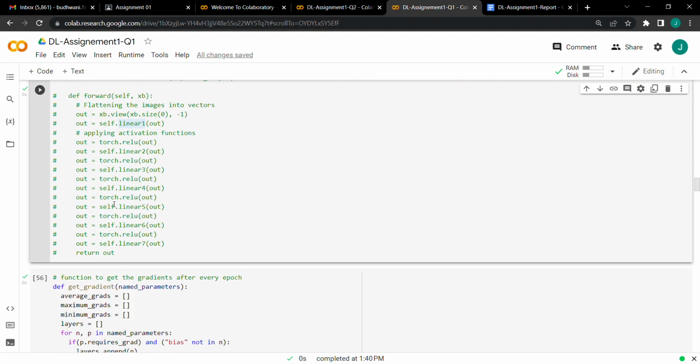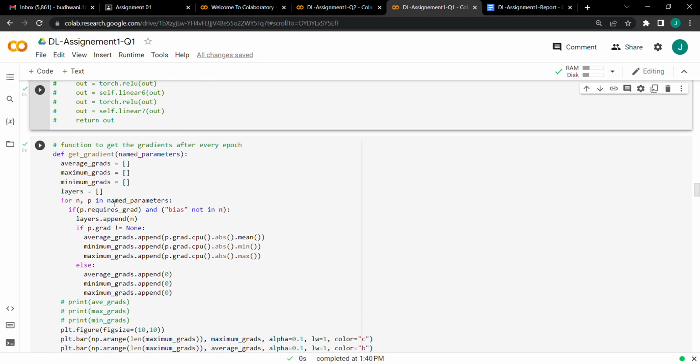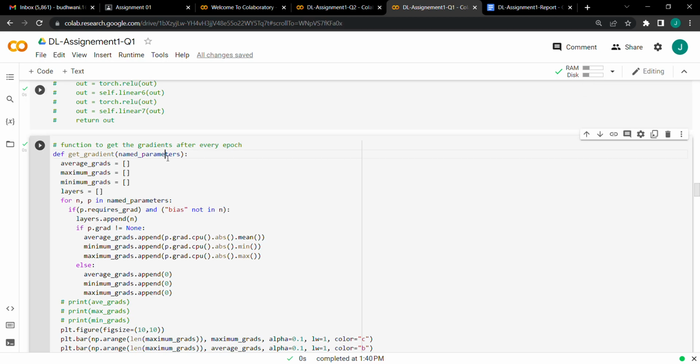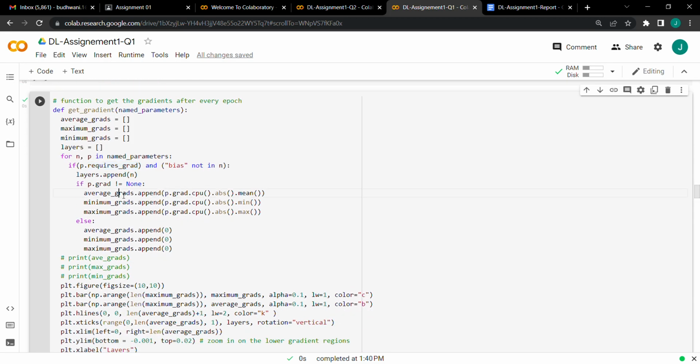So the model is created. Now we will check the model. I have also created a function called get_gradients, which takes the model parameters and model name parameters as input, and then gets the gradients of the layers, and calculates the average gradient, minimum and maximum gradient of a particular layer.